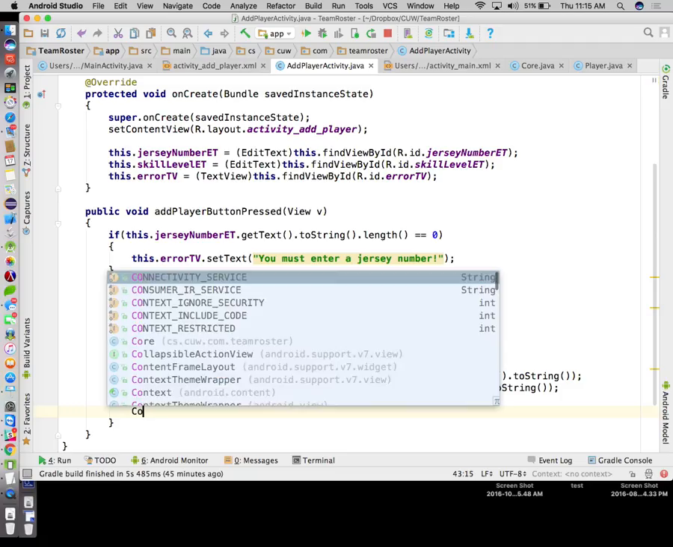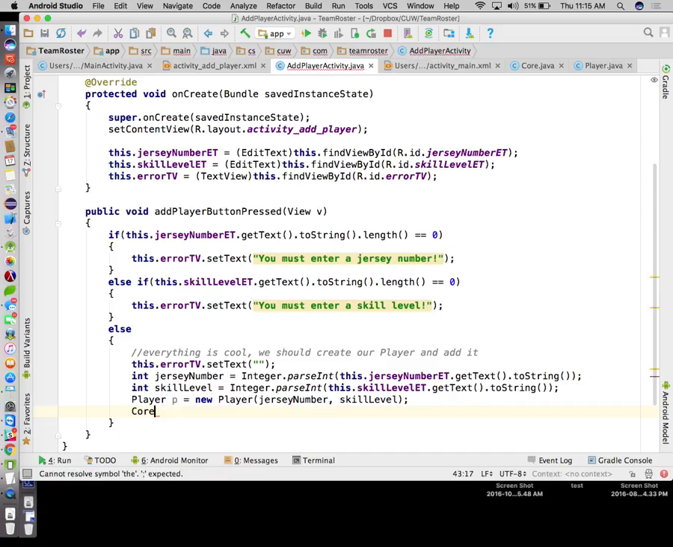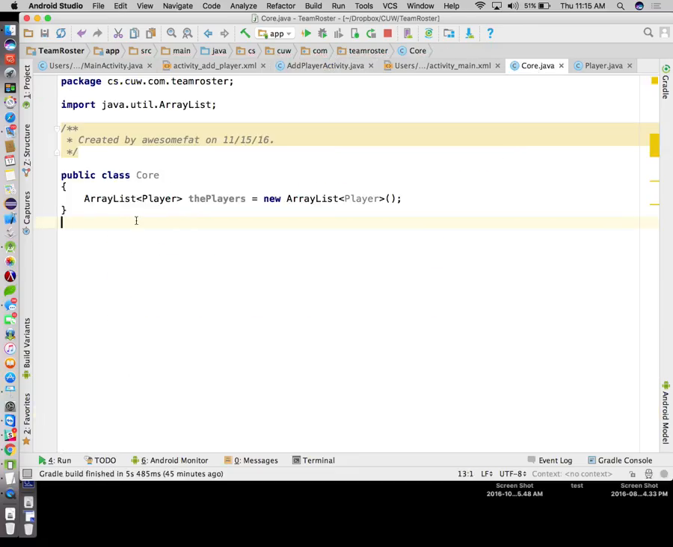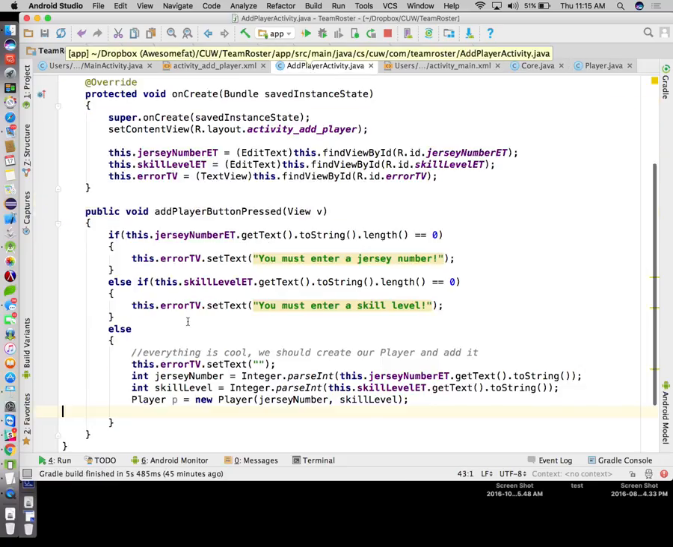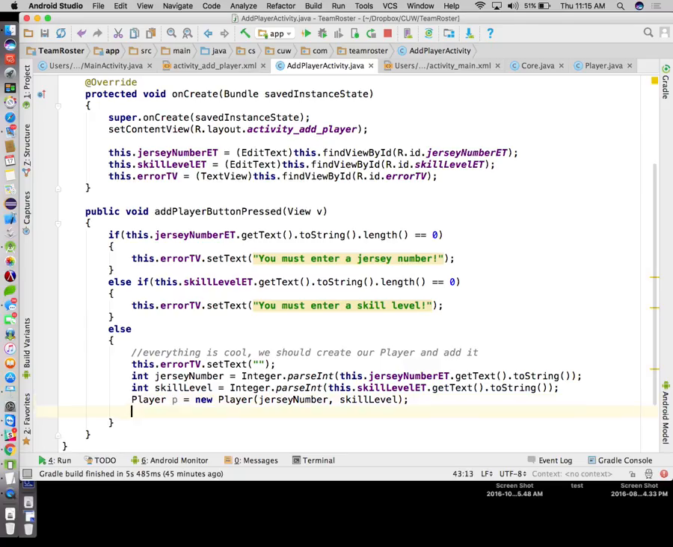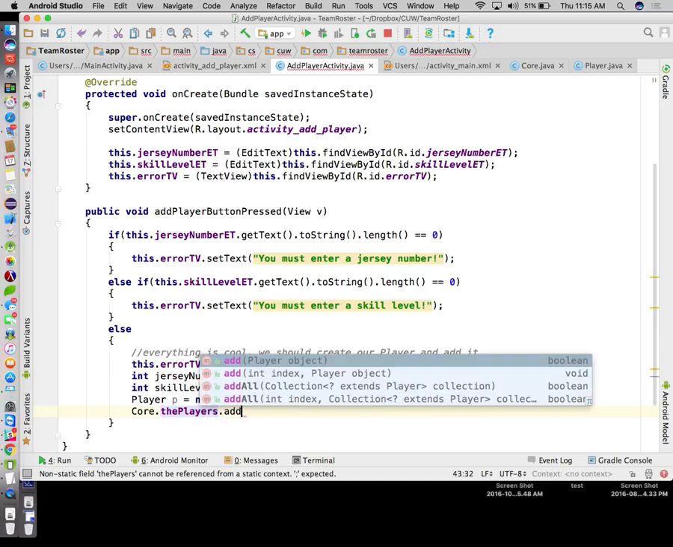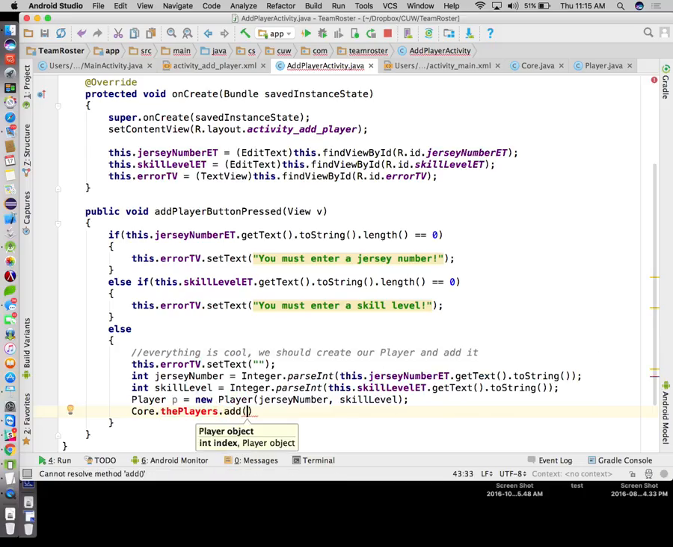All right, so we're going to say Core dot, what do I call it? The players. Yeah, I called it Core.thePlayers. Whatever. It wasn't detecting it. Dot add. And what are we adding? We're adding p to that guy.